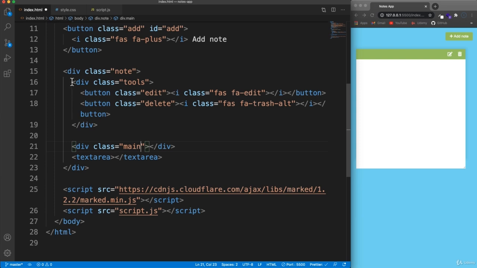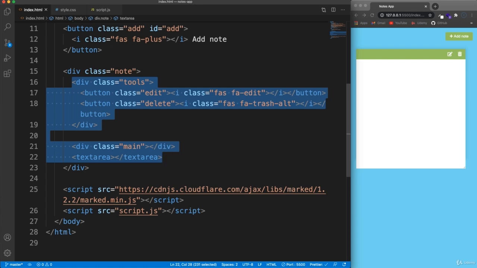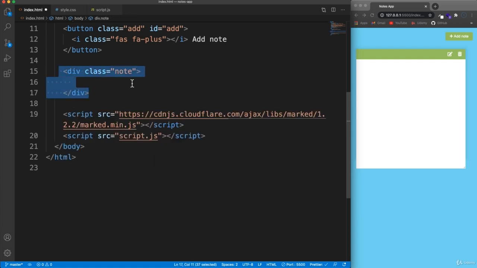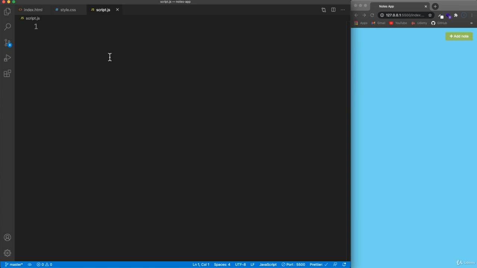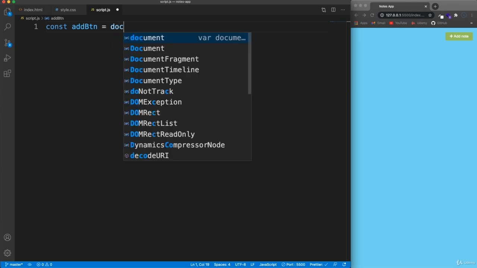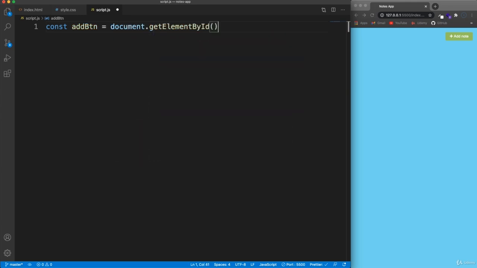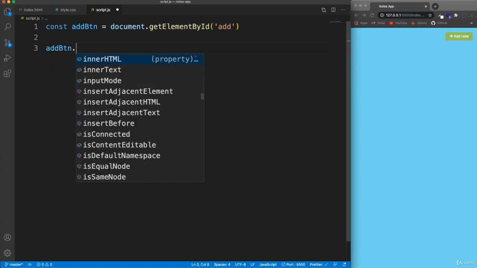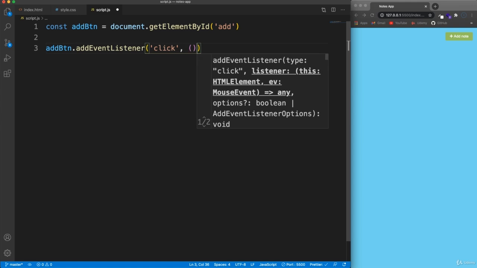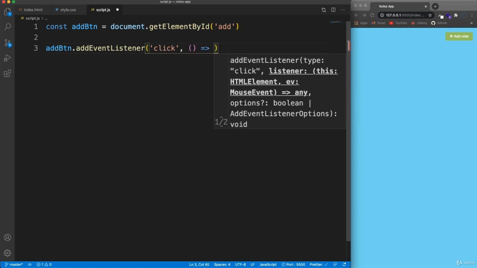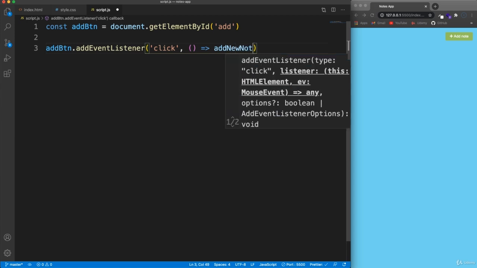And then let's grab everything within this div. So I'm just going to cut that and then just delete this, because we're going to create this with JavaScript, and then we'll just insert what I just copied. So I'll save that and go to my script, and let's bring in our add button. So we'll say addBtn equals document.getElementById. We want to grab the ID of add. Then we want to add an event listener. So addBtn.addEventListener. Listen for a click, and when that happens, we'll have an arrow function, and then we'll call a function called addNewNote.